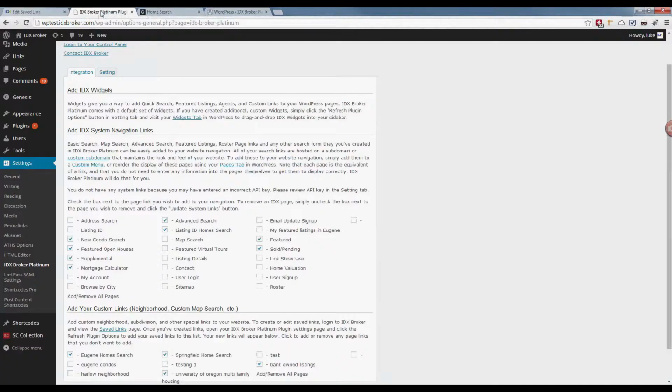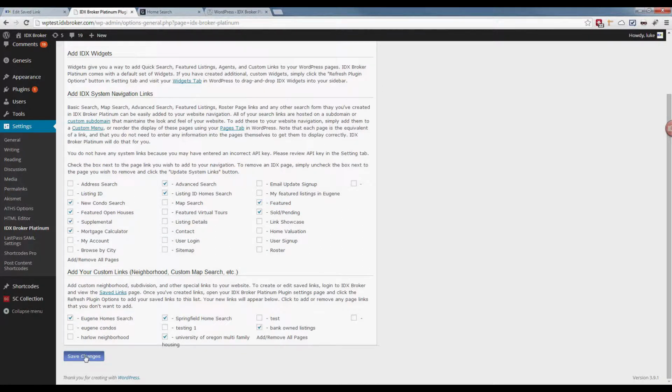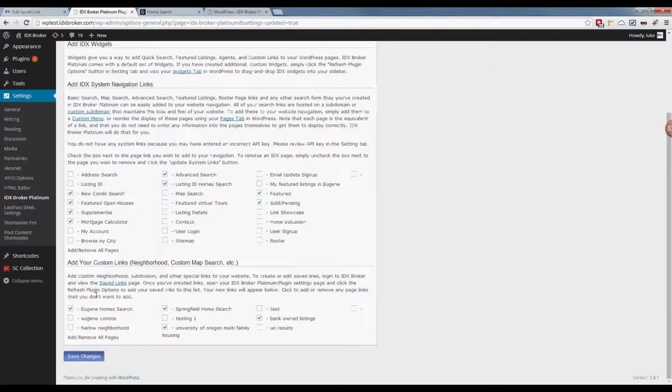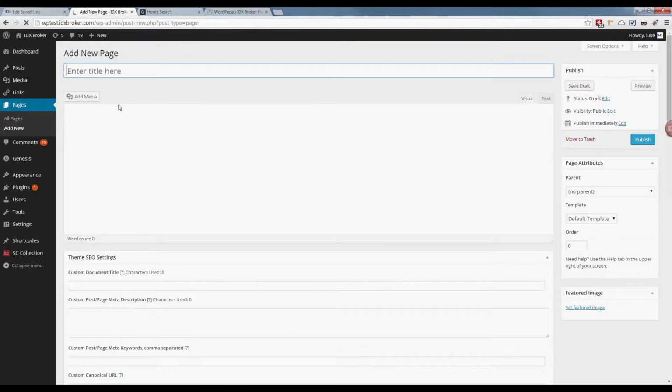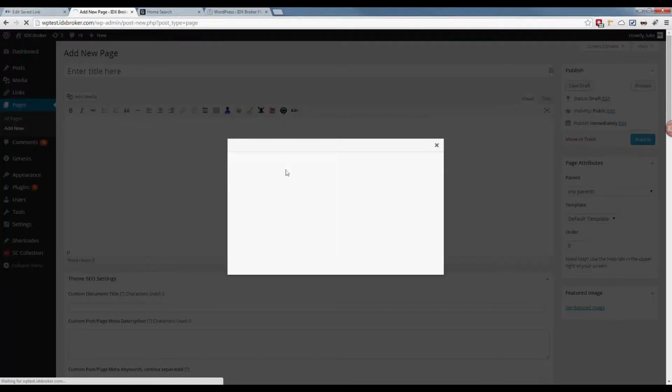Okay, so I have U of O results. Now if I go here, let's do a quick save changes. And I have my U of O results page now. Those custom links, that custom link, is now available for navigation. If I go back to the appearance and the menus, I'll find that page in there, and I can add it to my menu navigation. Now, the custom link is also available, as I noted earlier, within your pages and your posts.